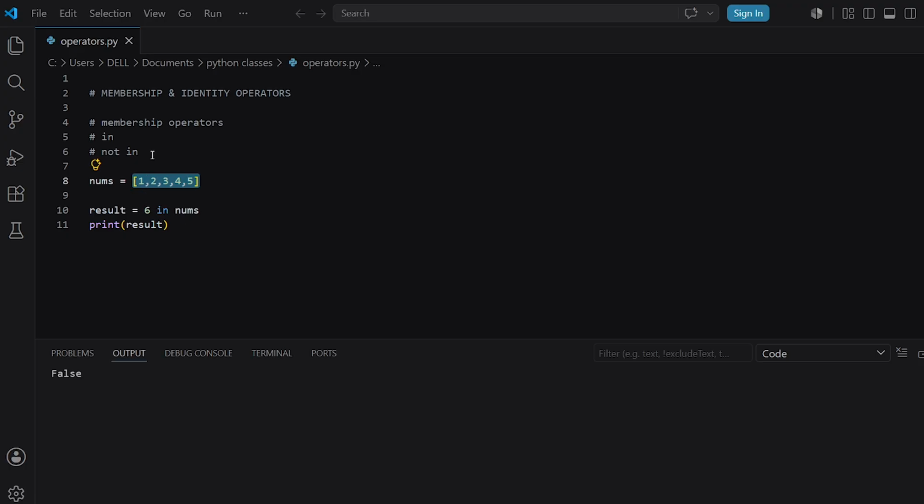Now the next operator is the not in operator. This is the opposite of the in operator. In other words, I'm trying to establish that this particular value is not inside of this list. So I can have 6 not in nums. Because 6 is not inside of nums, this expression is going to evaluate to true.